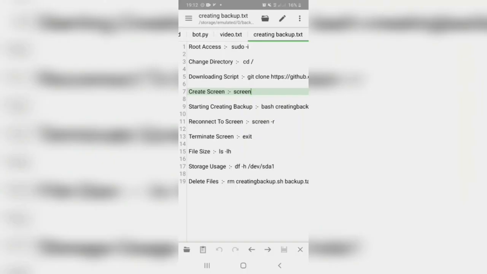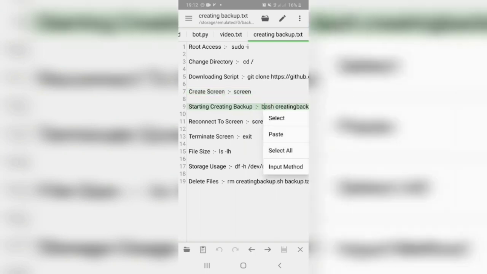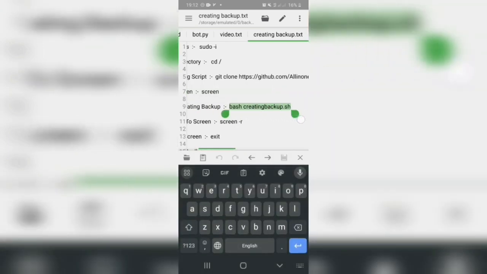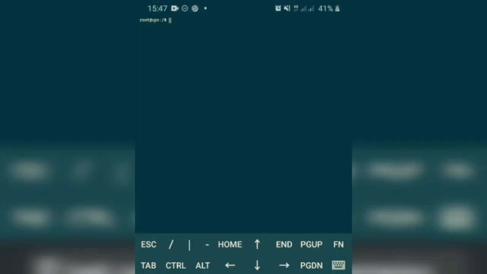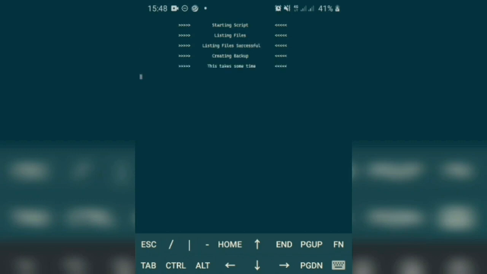Go back to the creating backup.txt file, copy the starting creating backup command. Go back to your VPS, paste the copied command and press enter. The script is running now. This takes some time. If you interrupt this work, the backup will be incomplete.